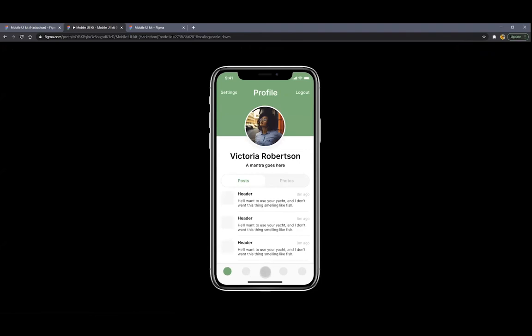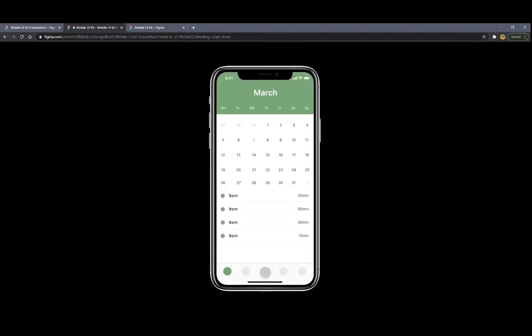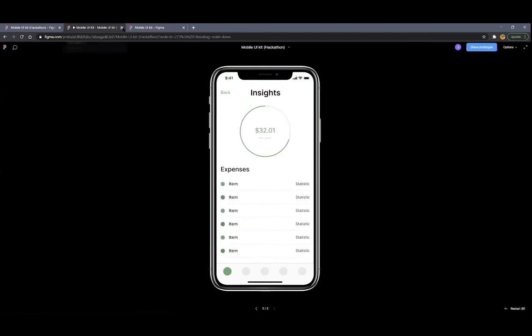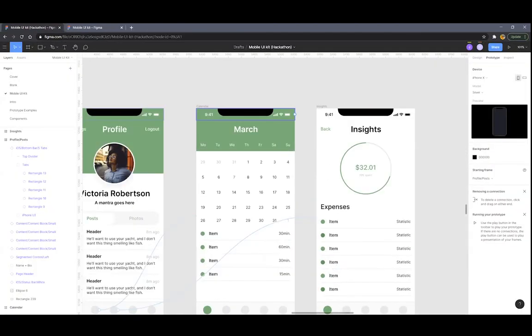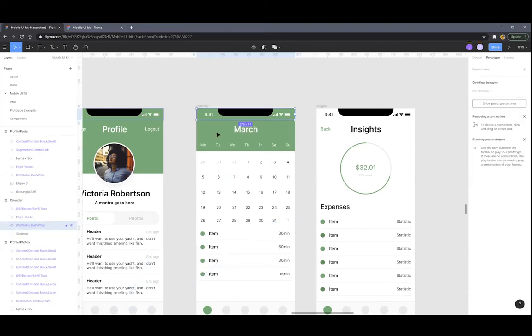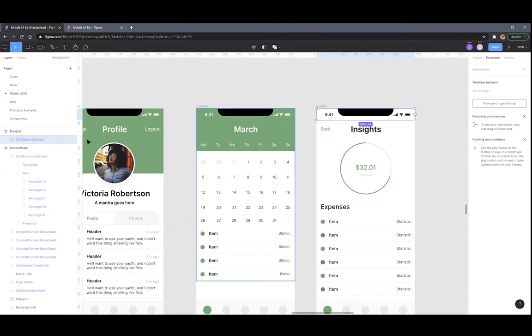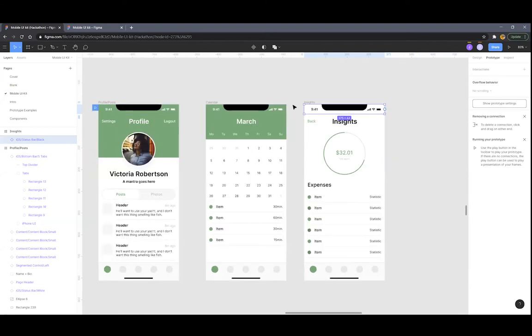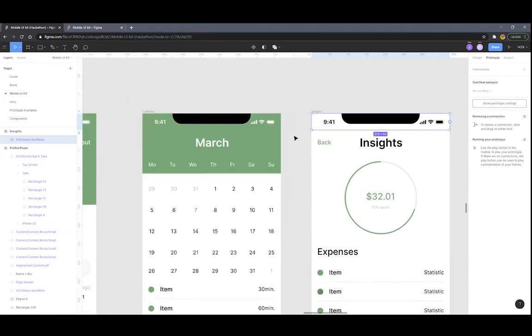Now what if I try to move to this screen? You see the animation's broken again. What's the reason for this? Well, if we click in here, we'll see that this one's called iOS status bar white, and this one's called black. So because the names are different, Figma no longer recognizes it as the same component. So we're going to have to change that. The easiest way to do that is we can just delete this over here.